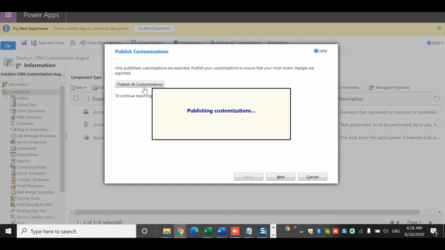it is a good practice. You just publish all customizations so that you are not going to miss out anything in the present system as well as in the new system. So let's do that. I'm doing it. And after everything got published, you just need to click next. It will ask a few questions. You select all those and provide the input, and then you just click next.